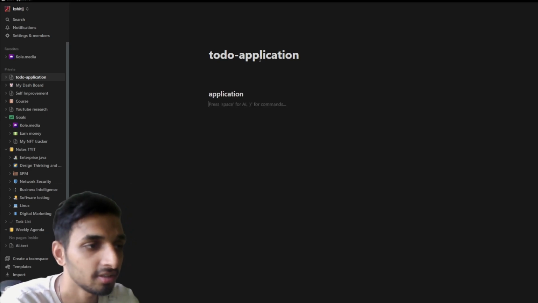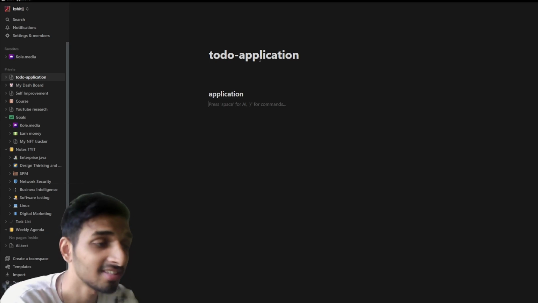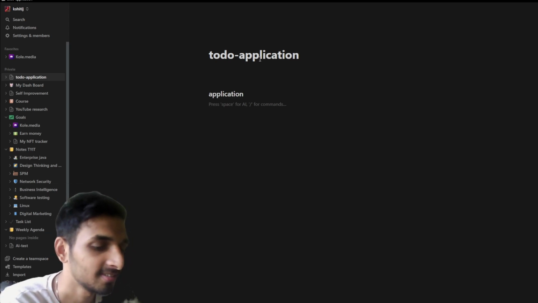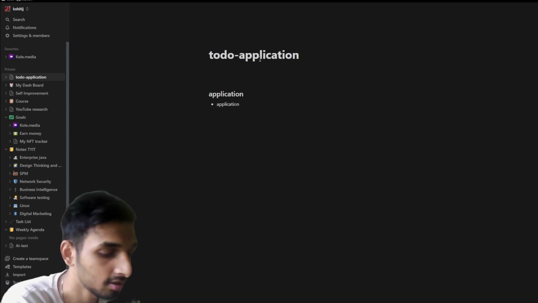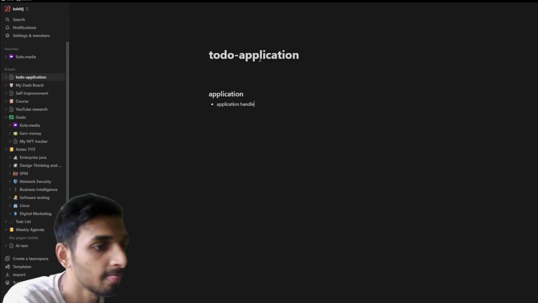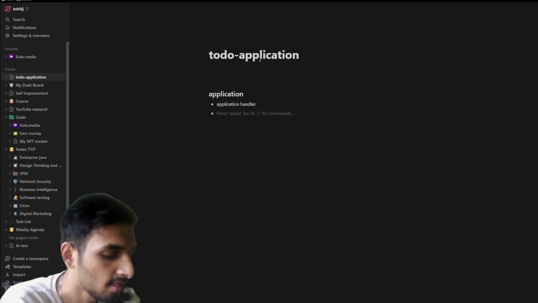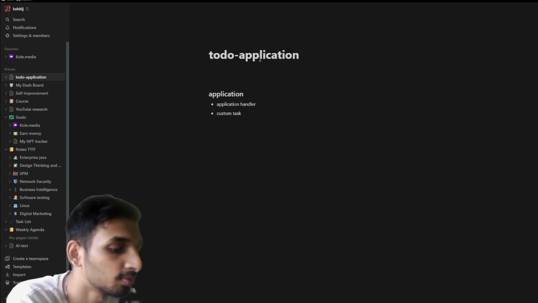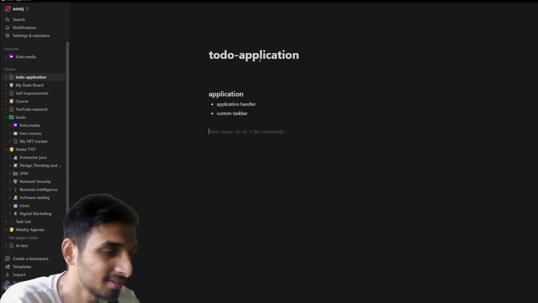So I'm going to write Application here. Now I'm going to include all the features which I think are necessary for my project in this case. So I'm going to create a list and I'll enter Application. I want an application handler. I want my application to be handled in a particular way. So I'm looking forward to adding an application handler. I am also looking forward to adding a custom taskbar which looks better and has more control over applications than your Windows taskbar.